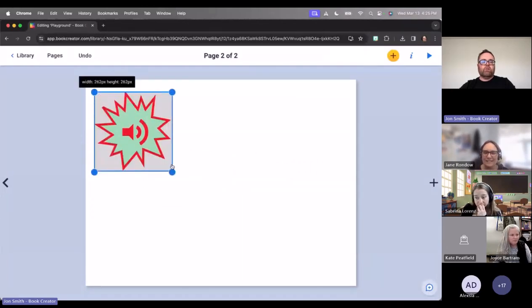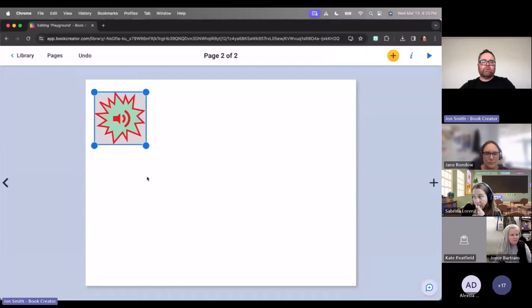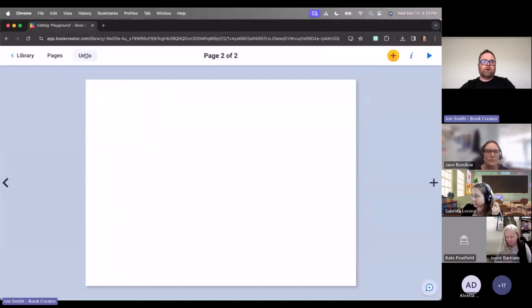Now I can change that. I can move it around. I can resize it. Really, really awesome.